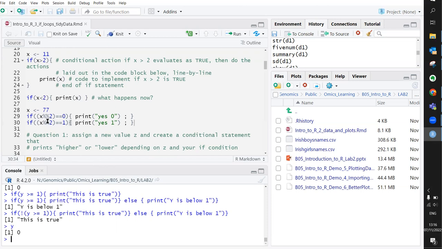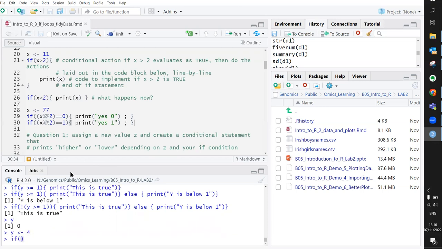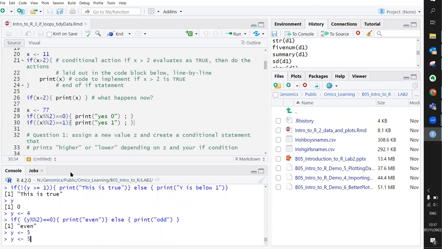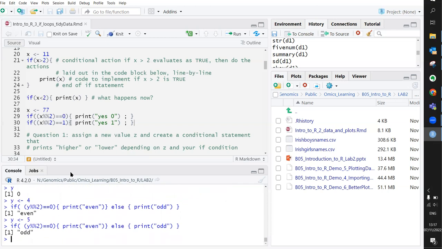You'll also see the modulus version above. So y is equal to 0. So let's say we say y is equal to 4. If y, so with modulus, it's good to put it inside brackets. So we're saying if y mod 2 is equal to 0, print even, else print in round brackets odd. So let's try that. You can see that it's even. If we change y to be 5, then it will say that it's odd. So that's an example of how we can use conditionals to print things out.